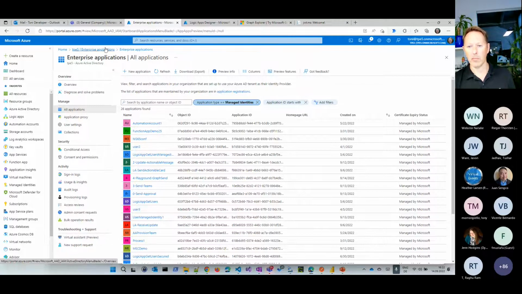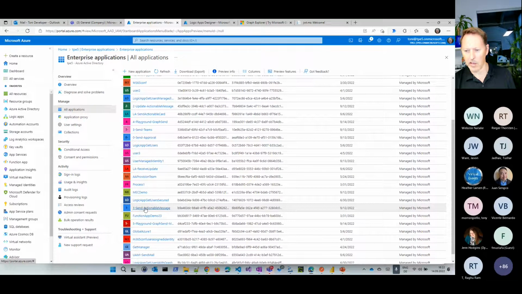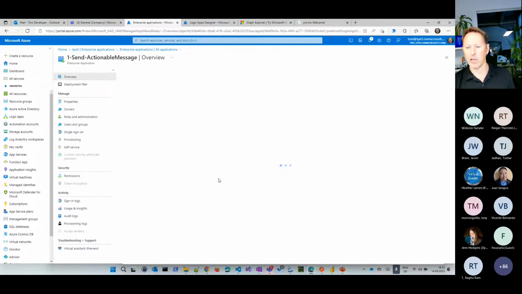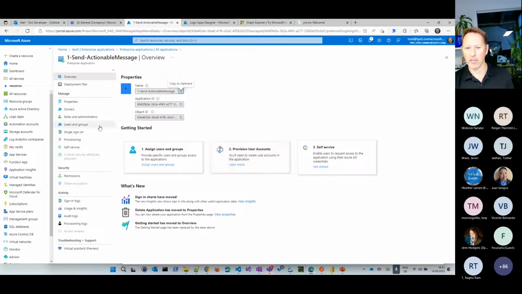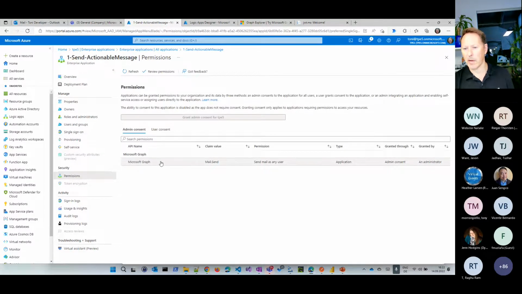So let's go back to the application. We see that this application is somewhere here. That's the managed identity for this specific resource here. And we see that the permissions for that actionable messages, Microsoft Graph made sense. So I added this permission to this managed identity to say, I want to use this managed identity to access Microsoft Graph to send an email, for example, what we did here in this logic app here.